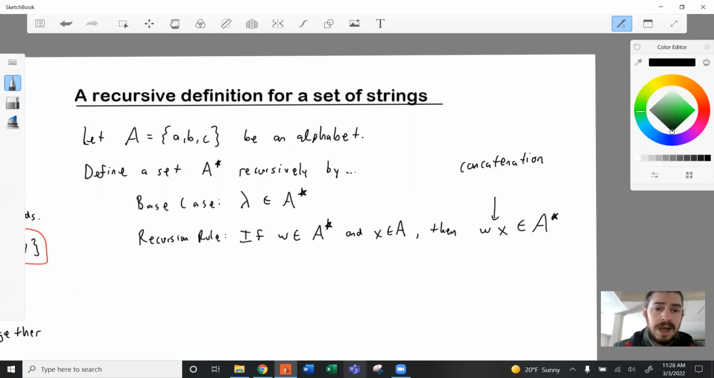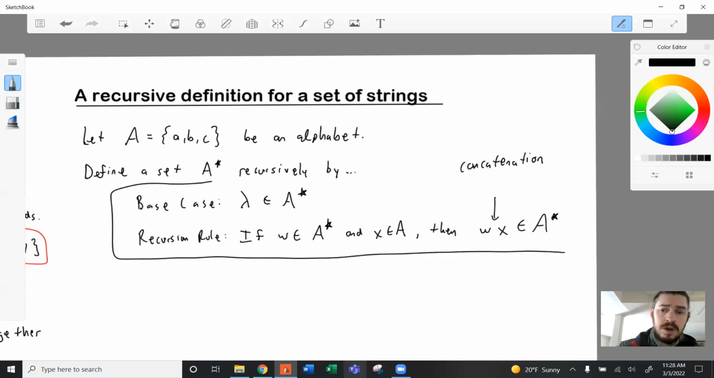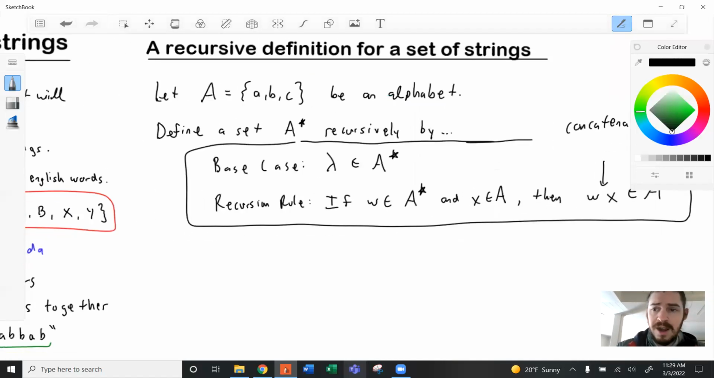So those two things are our recursive definition, and so let's explore this definition and figure out what this set A star is going to look like. So let's apply the recursion rule step by step. Starting off, before we've applied the recursion rule at all, we know that lambda is an element of A star. So so far we just have a set containing the empty string.